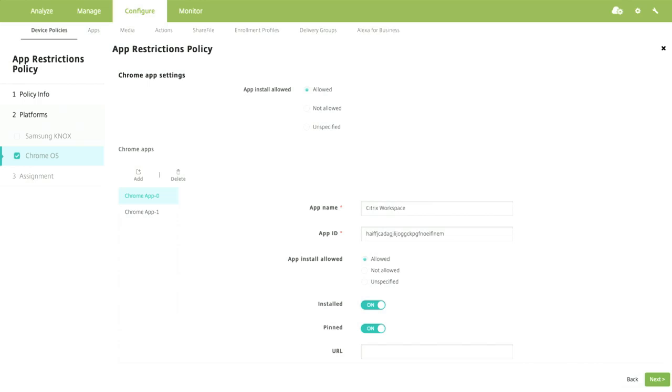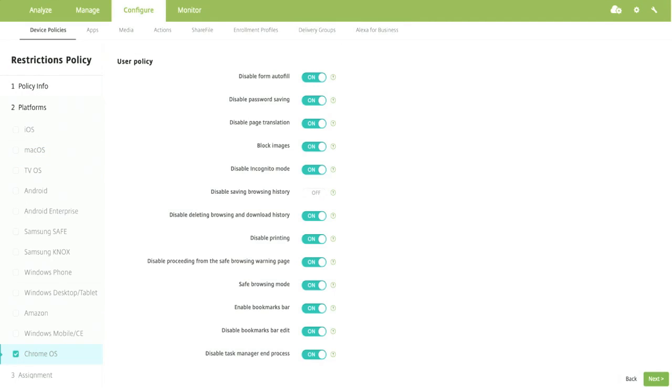So in this case, we're going to start off by going into our Chrome OS policy, and we're going to install an application. We're going to make sure that it's allowed, and we're going to push the Citrix Workspace application down to our Chrome device. This way we don't have to have the user go find it and install it, and we're also going to pin it on the machine as well. So we're going to say that this is allowed, we're going to name it, we're going to get the app ID, and we're going to say that it's allowed, install, and we're going to pin that.